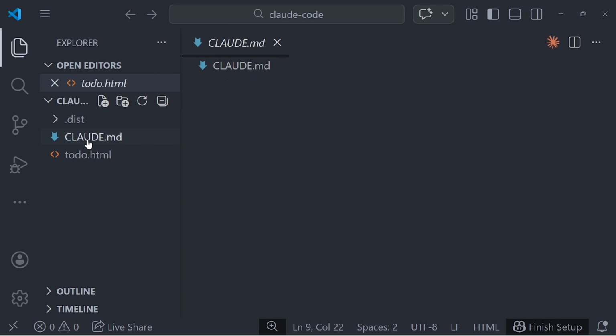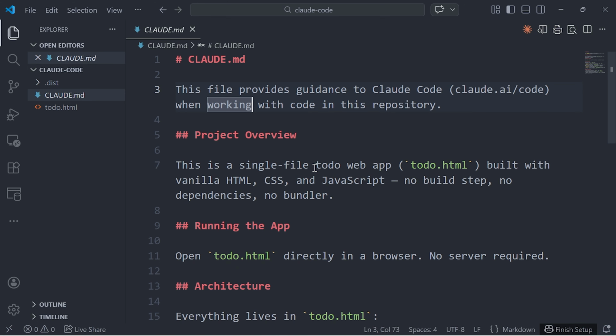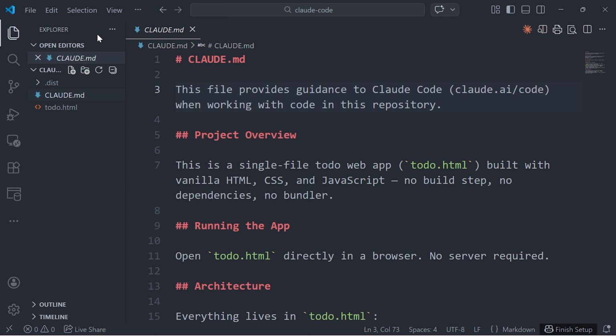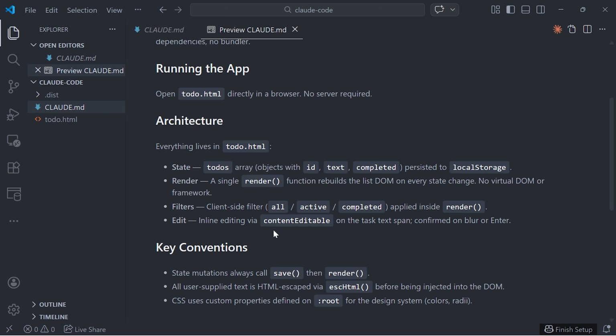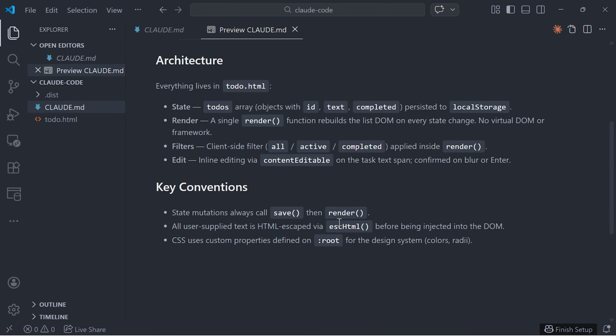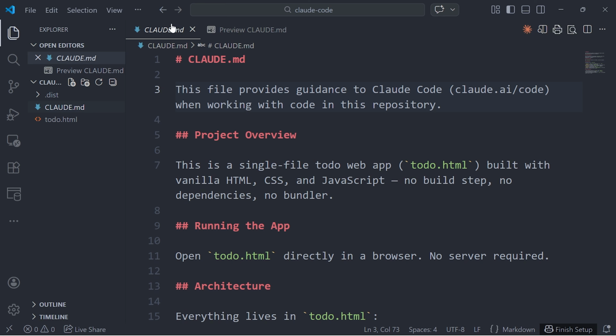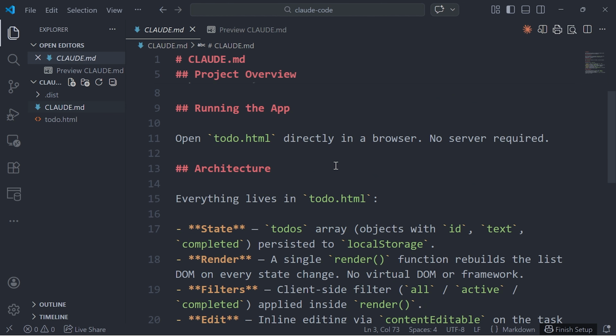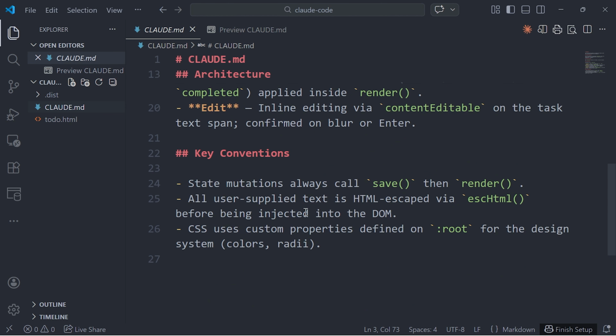Now we can see it here. This is the file that we are talking about. If I right click on it and open preview, this is the preview for that MD file. Of course, you can edit this file. You can add anything you want. Let's say that you change the project architecture, the context, or anything like that. You can always go back here and write whatever you want.